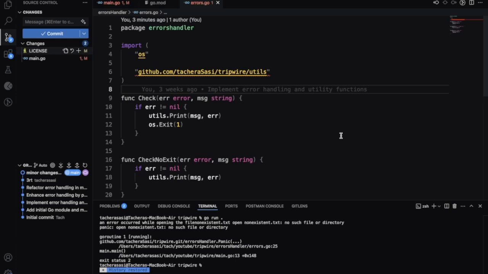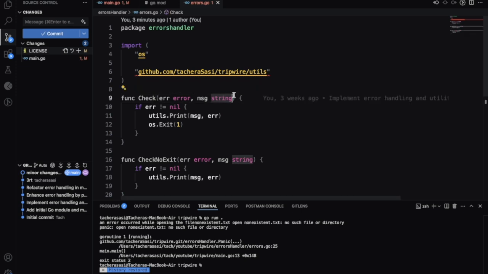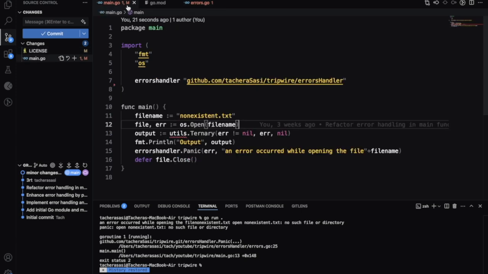Hey there, and welcome. Today I'm going to be trying to create a Go ternary operator. As you all know, if you're a Golang Gopher, I'm pretty sure you know that Golang has no ternary operator. So this is what I want to achieve.